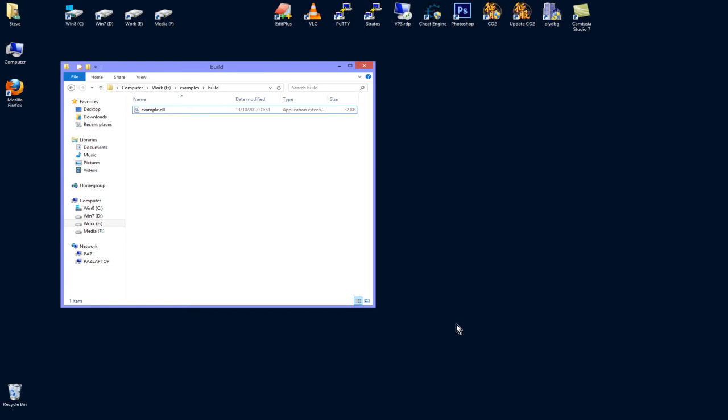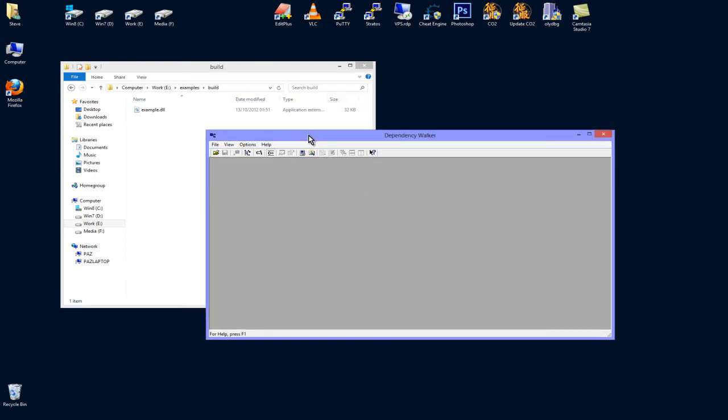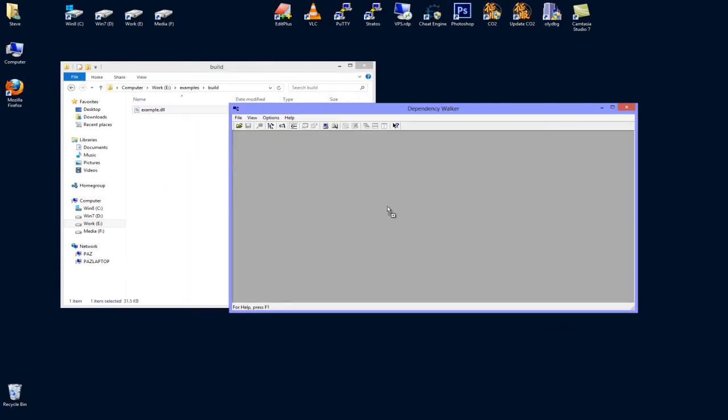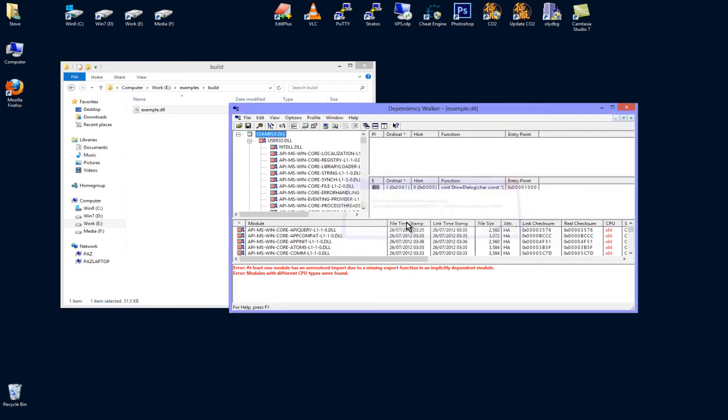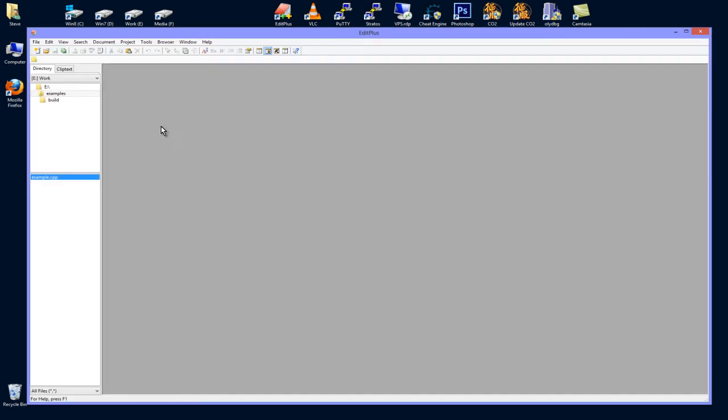Now, you need to get your hands on something called Dependency Walker. If you Google it, you can find it very easily. A very useful tool. This is Dependency Walker here, already running. I'm just going to drag my DLL into it. Don't worry about that error message. Okay, and you can see there my function, show dialog. Copy function name.